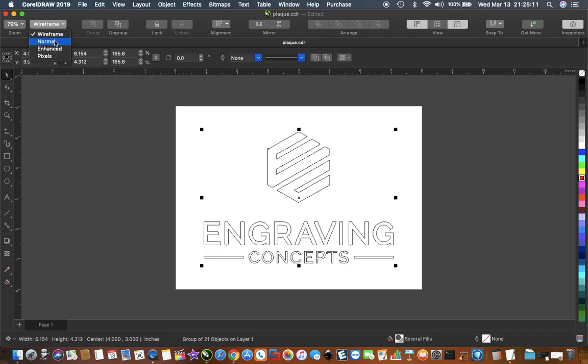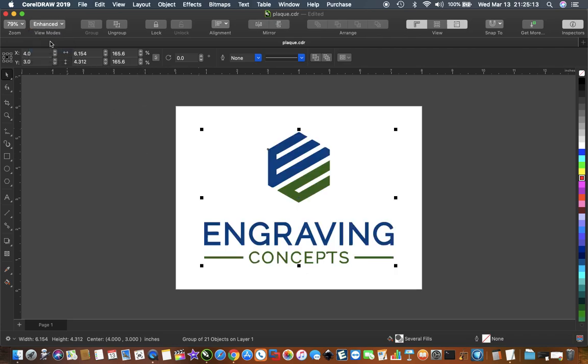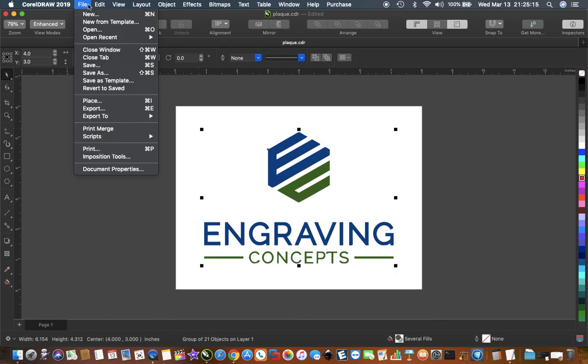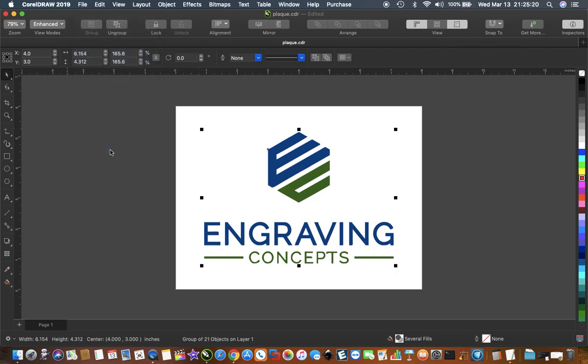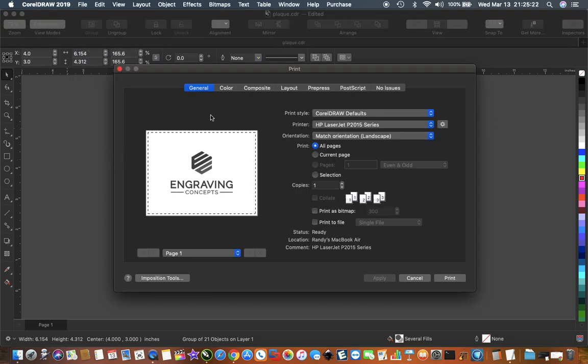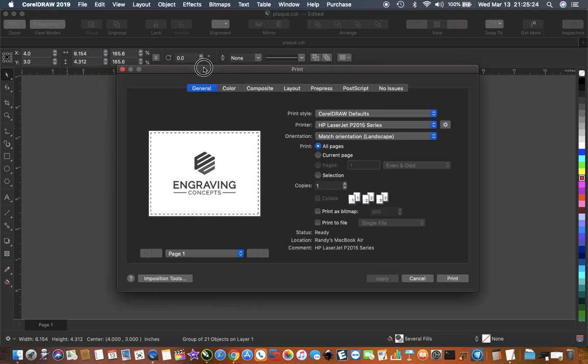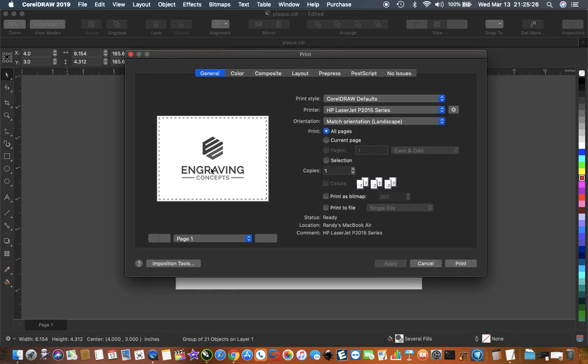All right. Enhanced. So if I go up to File and I come down to Print, we're going to see the print engine, print dialog. So here, notice it's not in color for whatever reason.